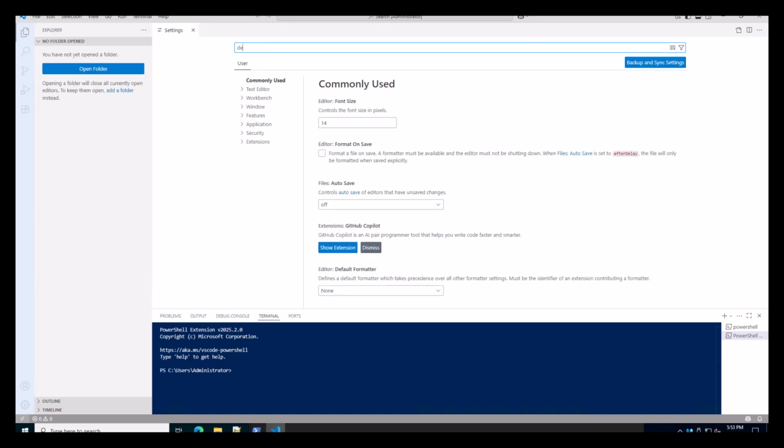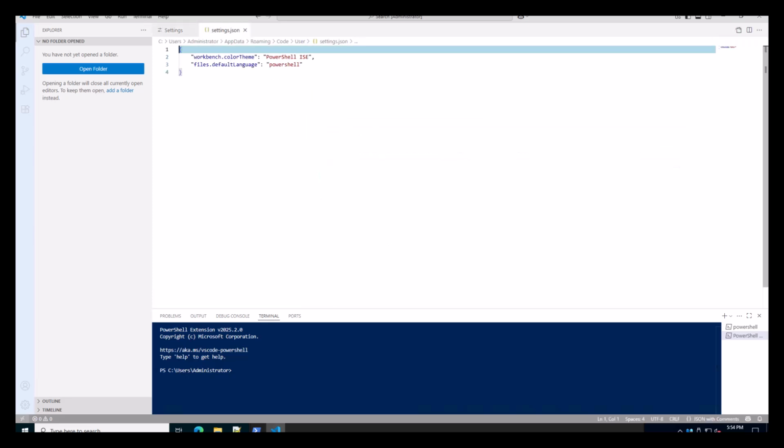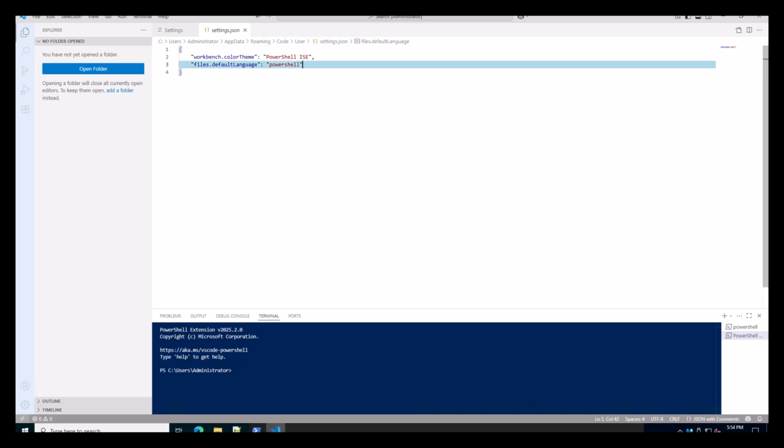We're going to choose Default Language. So here's our default language. Type in PowerShell. And as soon as we do that, we're now going to be able to take a look at the JSON. So up here, open our settings. Now we can see our PowerShell ISE, and our default language is PowerShell.